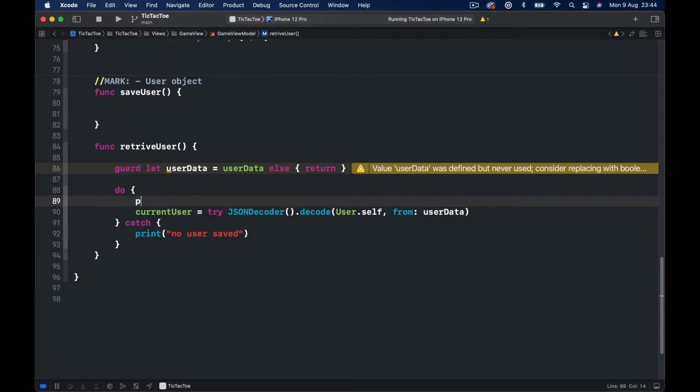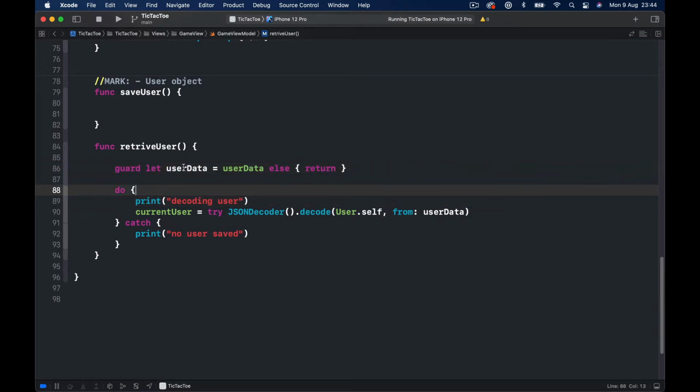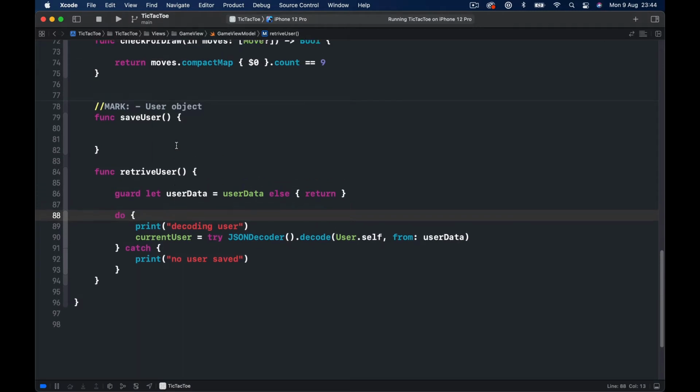And I will also put a print here, and we say error decoding user, so that we know what's going on here. So this will be our retrieve.